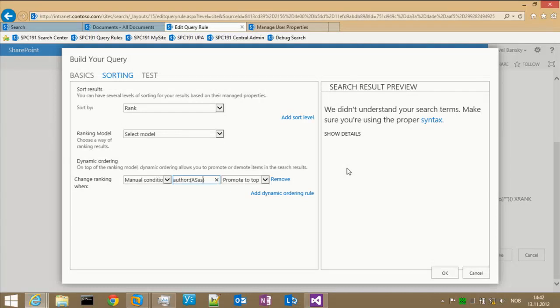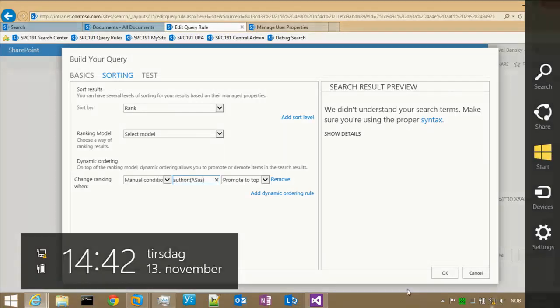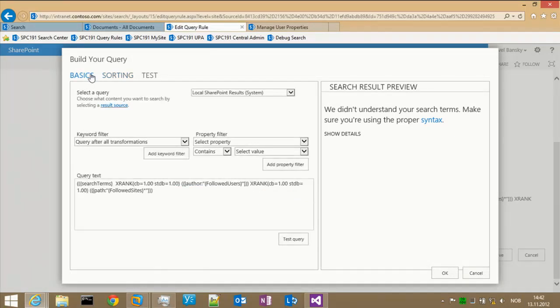If you look at the values I used, if I can just go back to the basics, this says CB equals 1 and then STDB equals 1. So CB equals 1, that's a constant boost. That means if it matches, it will get 1 point more. And then the STDB boost is a standard variation, which will map into the formula.